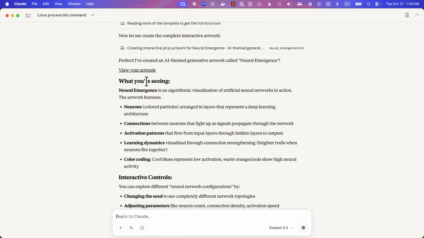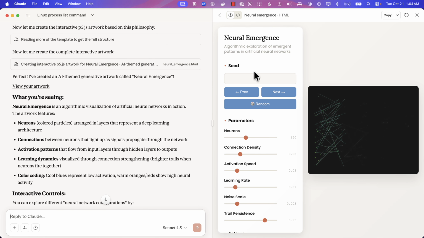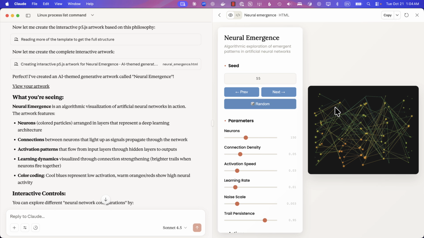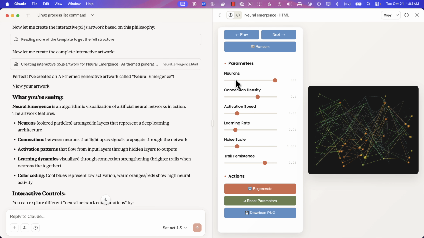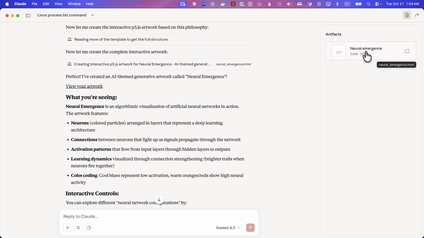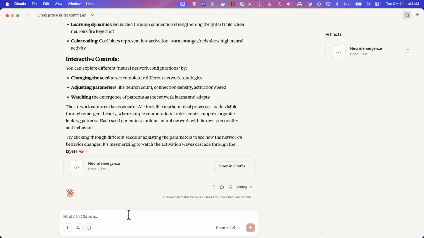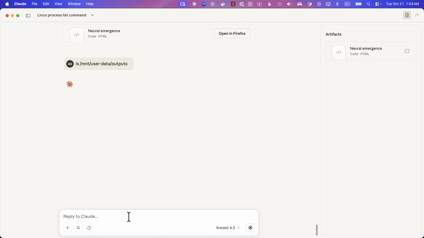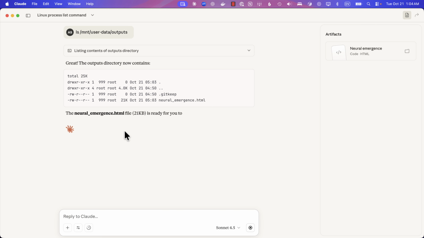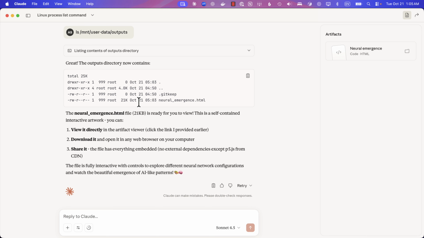All right, so it looks like it finished up, and it made me some artwork. And neural emergence, okay. And I could, I don't know, type some number here. I don't know what this does. Interesting, okay. So that was something that was generated. So let's actually see, we've got some HTML code, which means it's in that folder. So if I now say something like, let's just say ls mnt, what was it, user data outputs. All right, you can see that was the HTML file that it created for me.